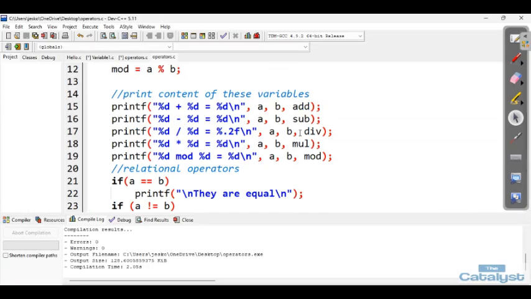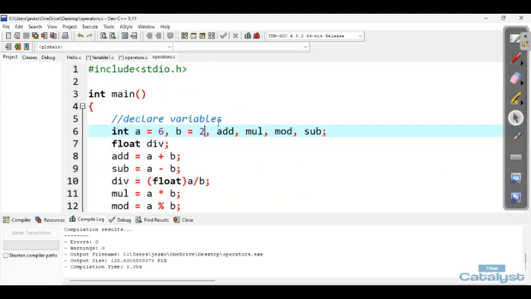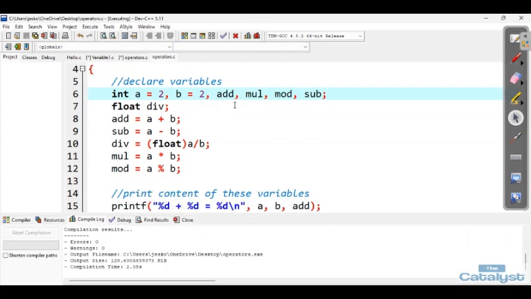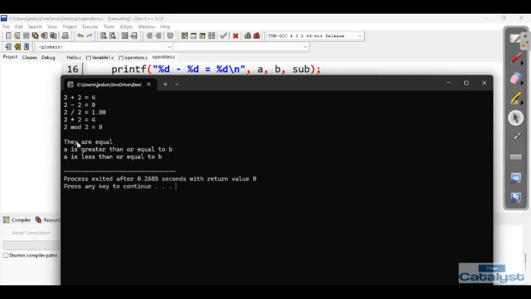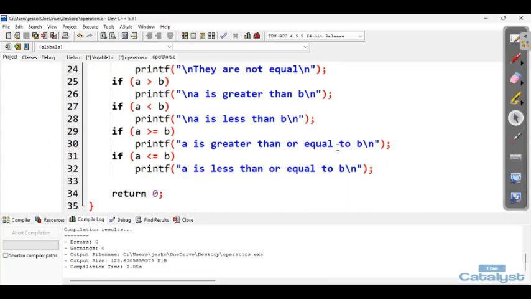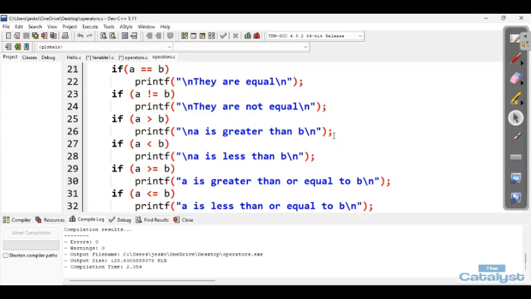So let's test now the case where they are all equal. Say 2 and 2. It's supposed to print a message saying they are equal. A is greater than or equal to B. Yes. A is less than or equal to B. That's true. It's supposed to print that. So that is it about relational operators.